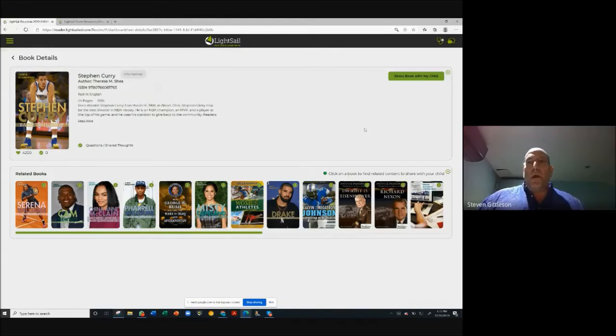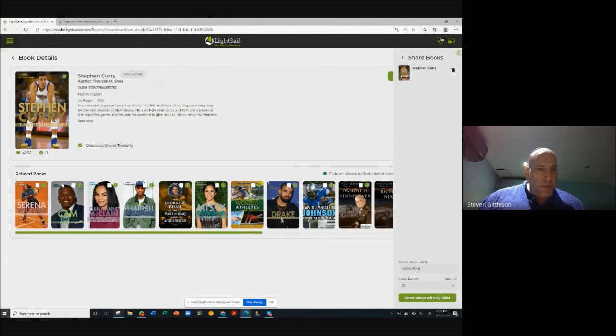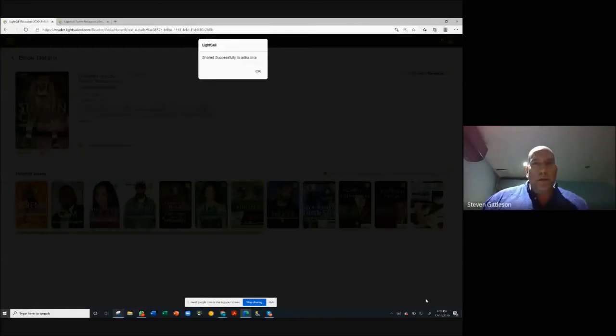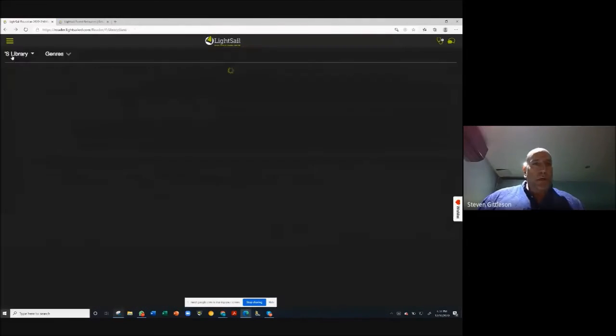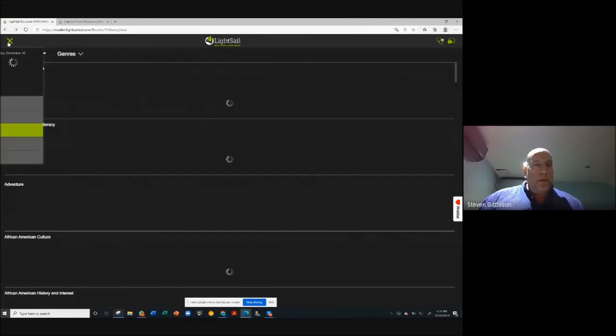So then when my daughter logs into Lightsail, so let's give her Serena. When she logs into Lightsail, she'll have these books waiting for her to read. Okay, so you can see it says there, shared successfully with her. Let's go back quickly to the dashboard and over here.